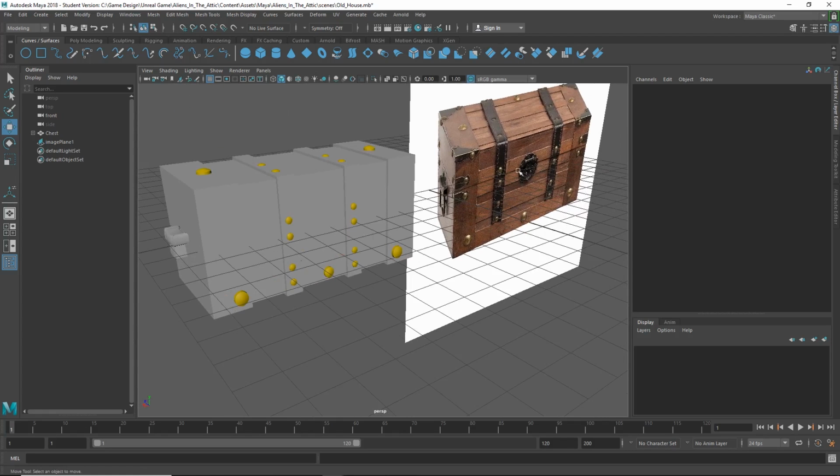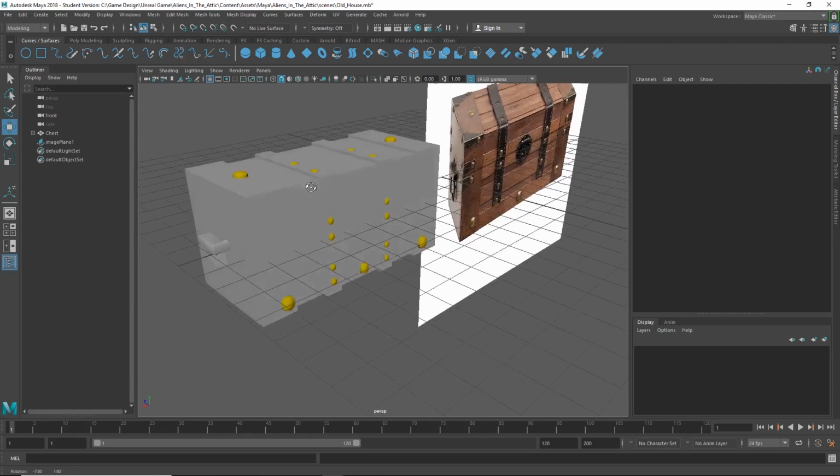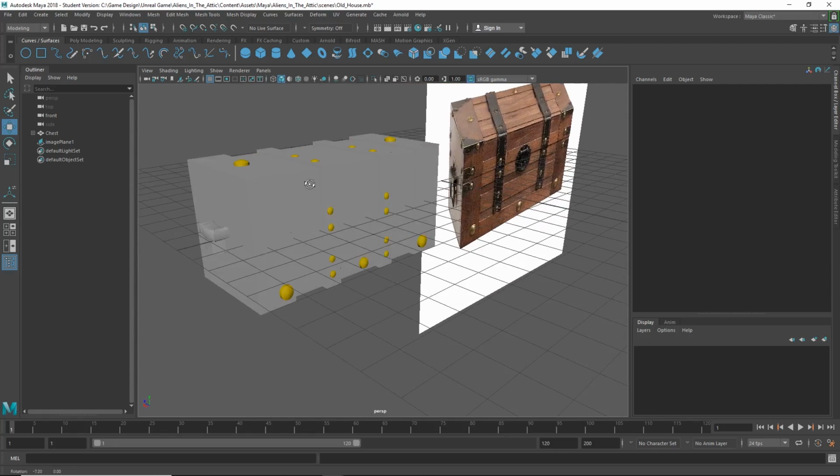Now we've got a challenge because we need to make sure that this chest rotates open. And right now, we did not create it that way. So we've got a little bit of a challenge ahead of us.